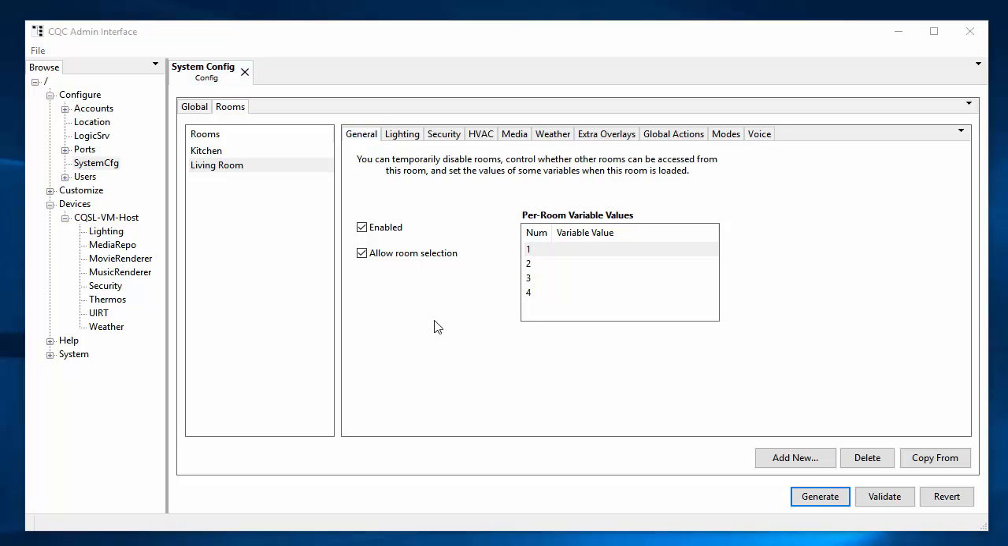Okay, so we now have our rooms and our global information set up. And in the next step, which we will do in the next video, we will auto-generate a nice set of user interfaces, and then we'll just take a little tour of what you get when you use the auto generation system. So we'll see you in the next video.